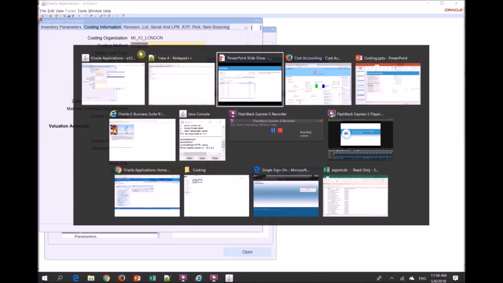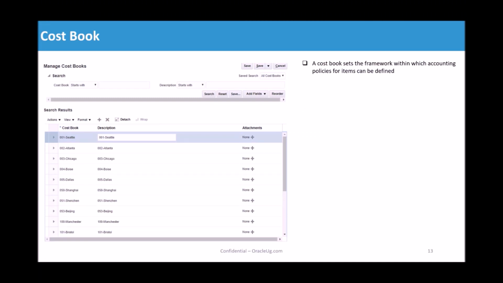However, that's not the case in Fusion. In Fusion, you can have one item in the same organization having average costing, and another item having standard costing. There are a lot of business reasons why you need to have it. You need to decide why you want to have one item at a standard cost or another item at an average cost.